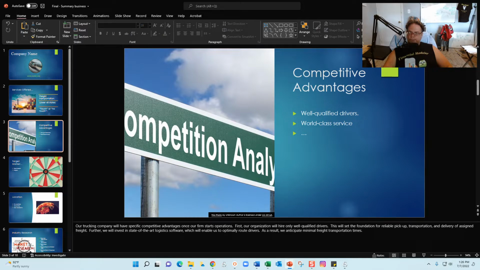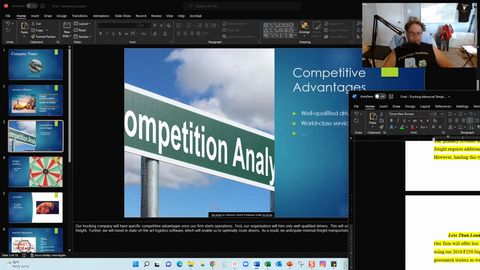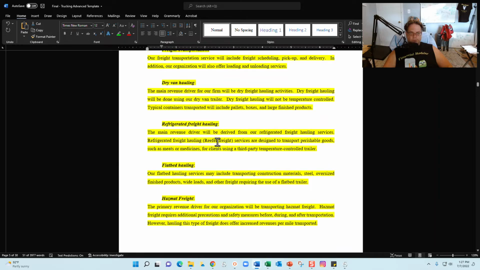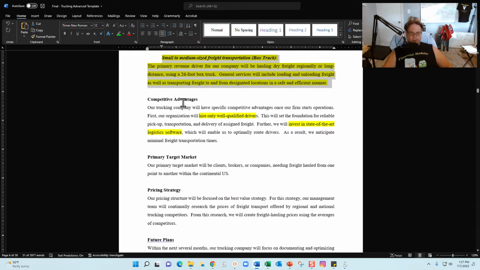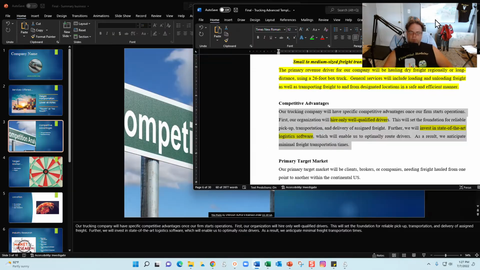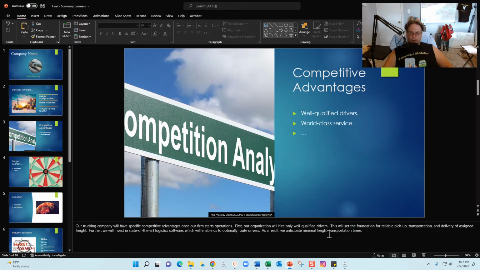Next is going to be your competitive advantages. So whatever your competitive advantages are, you're going to go over to your competitive advantages, which would be right here. So competitive advantages just below your services. After you've updated that information, you're going to Control C it, copy it, come on over here, backspace it, Control V it, and now your competitive advantages are updated.